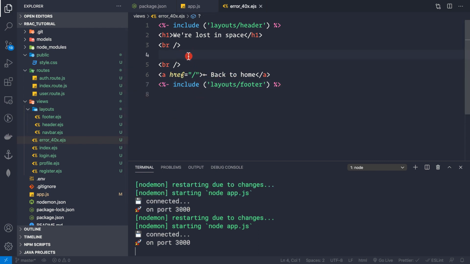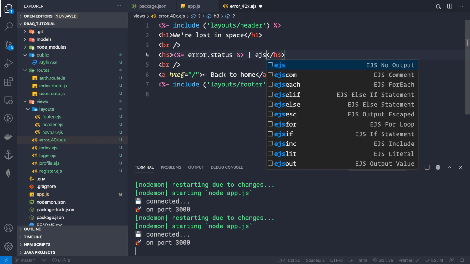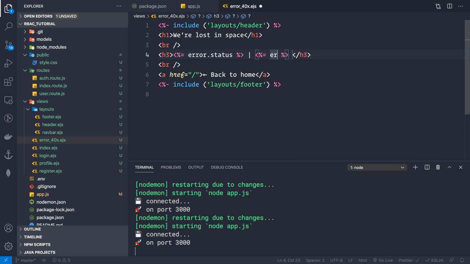And here we can simply output what error we are getting. For that I'm using an h3 element, and we can simply output it like this, that is EJS out. This is using the EJS extension that I'm using inside VS Code. And here we can simply say error.status, and then we have a pipe, and then we again have an EJS out for the error.message, like this. So now let's save this.